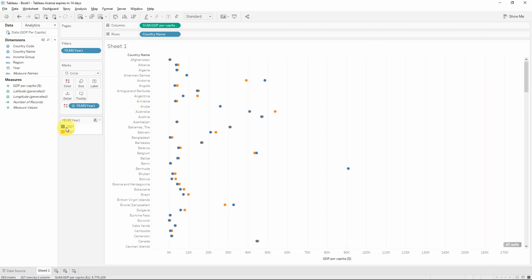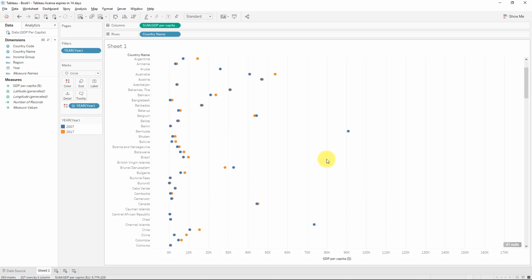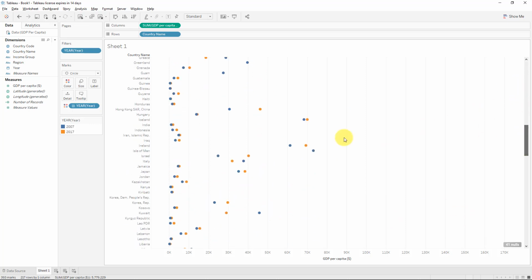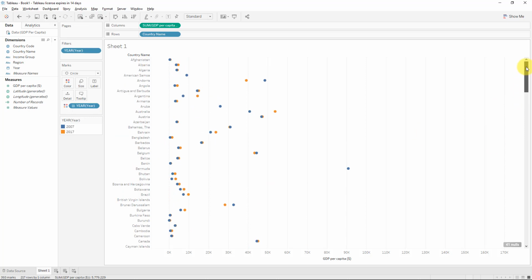So we can see by default Tableau puts the blue as 2007 and 2017 as the orange. So you can see how it has changed. Some countries only have one value because we might not have a value for 2017, as we can see for Bermuda, for instance. And some countries might have nothing. So if we do scroll down, you might see that some countries don't even have anything in there. And that's also why we end up with these nulls over here.